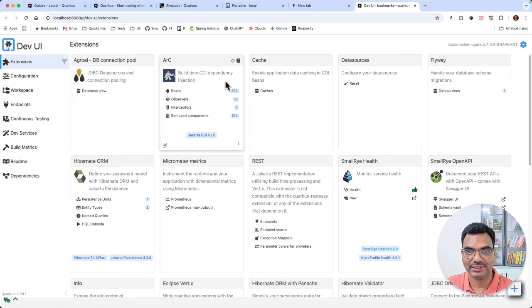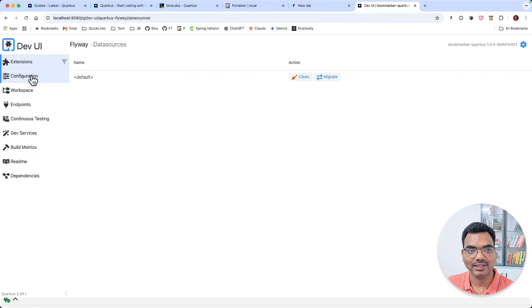Arc is a CDI dependency injection component. So like that, there are a bunch of information you can see. So let's take a quick look at some of them. For example, we are using Flyway migration for database migrations. So if I click on this link, you can see there is only one data source.